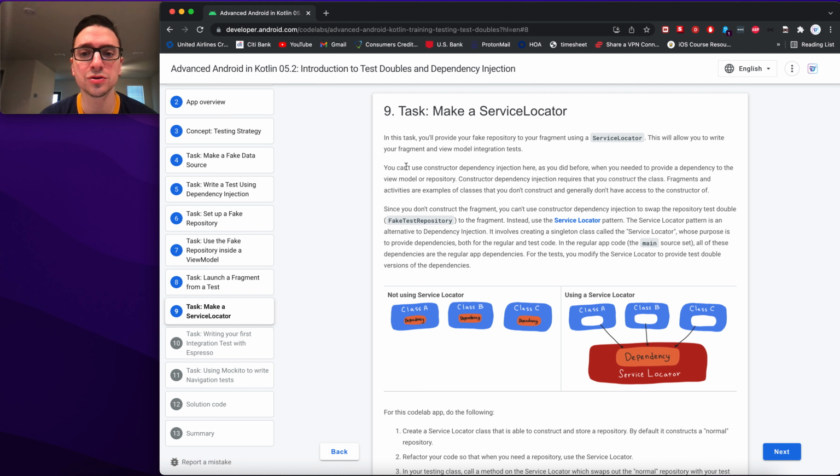You can't use constructor dependency injection here as you did before. When you need to provide a dependency to the view model or repository, constructor dependency injection requires that you construct the classes. Fragments and activities are examples of classes that you don't construct and generally don't have access to the constructor of. Since you don't construct the fragment, you can't use constructor dependency injection to swap the repository test double into the fragment. Instead, use the service locator pattern.